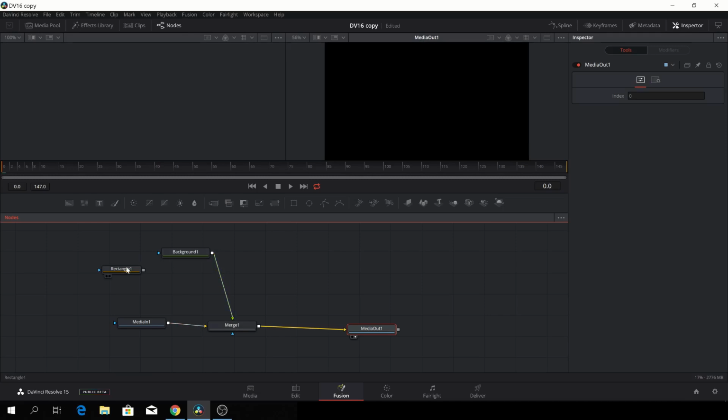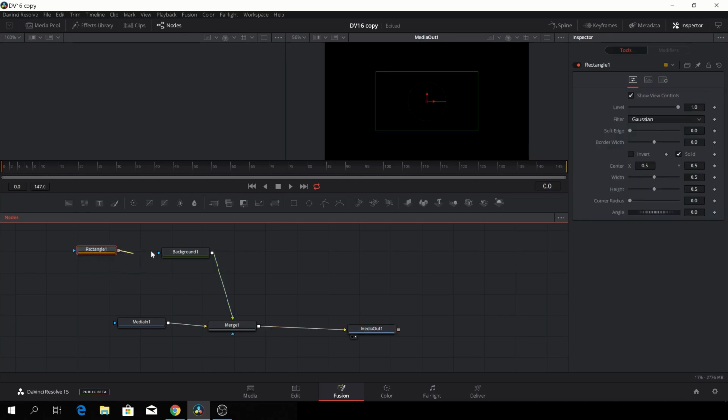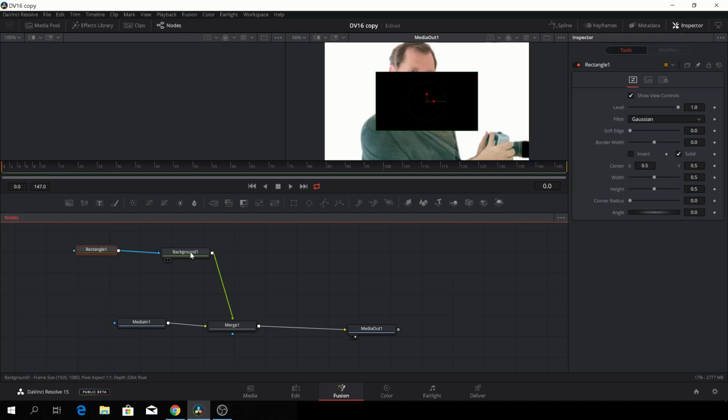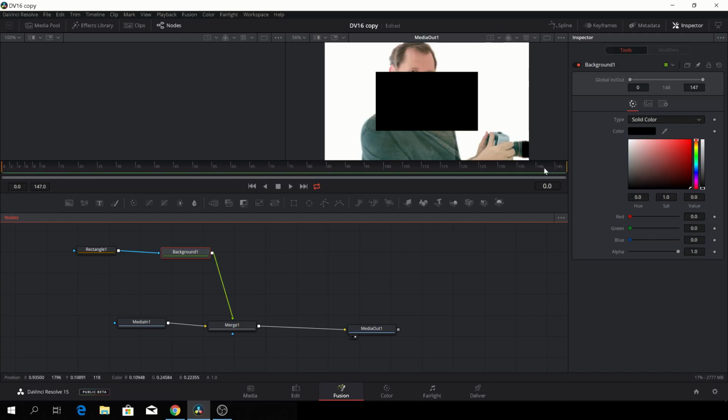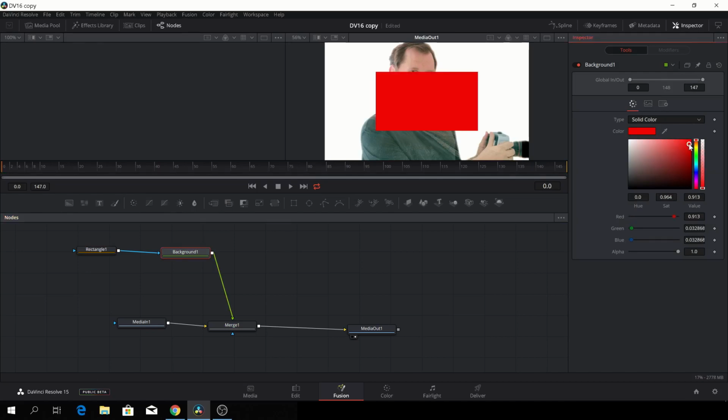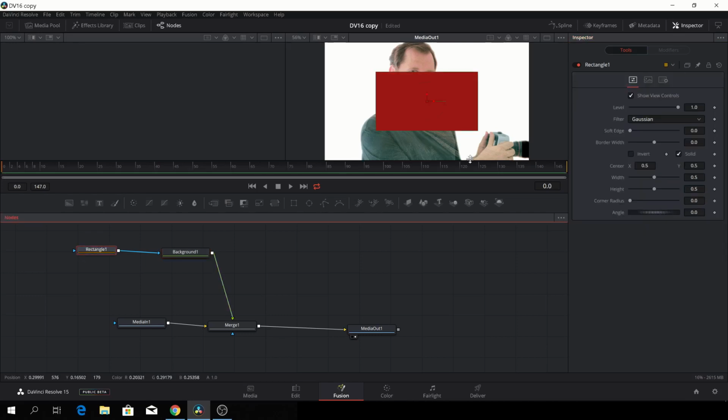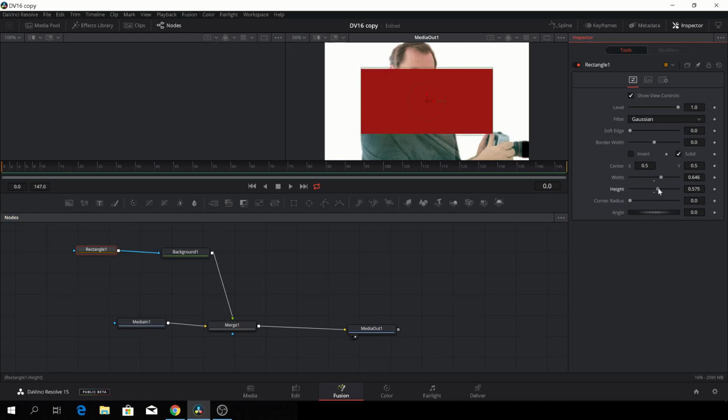Not to worry too much about that, because we are going to take our rectangle and connect that to our background. So here we have our background, and we are going to change the color to something other than black, some kind of reddish. We go to the rectangle node and play around with the width and the height, and also the corner radius, so I'll make it a little more rounded.